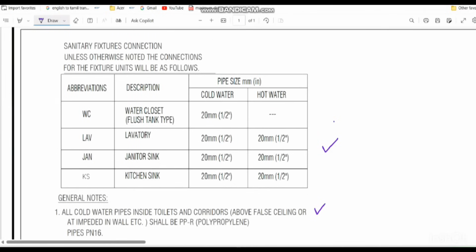First in the drawing, they have given the minimum pipe size for a sanitary fixture. For example, for the water closet, they have mentioned cold water pipe is 1/2 inch. Hot water is not required for water closet.